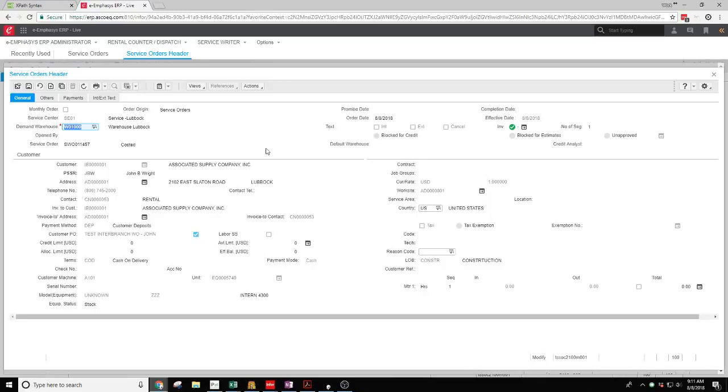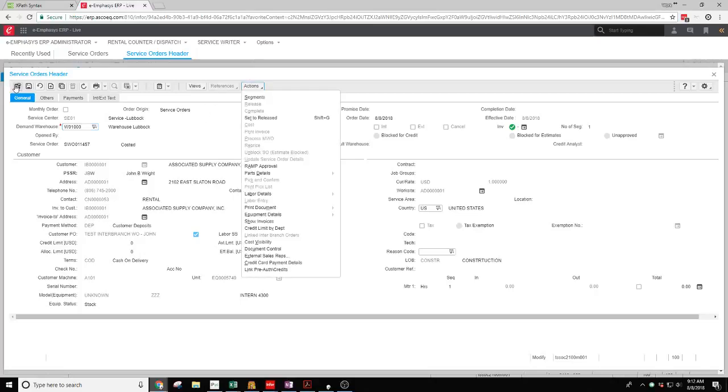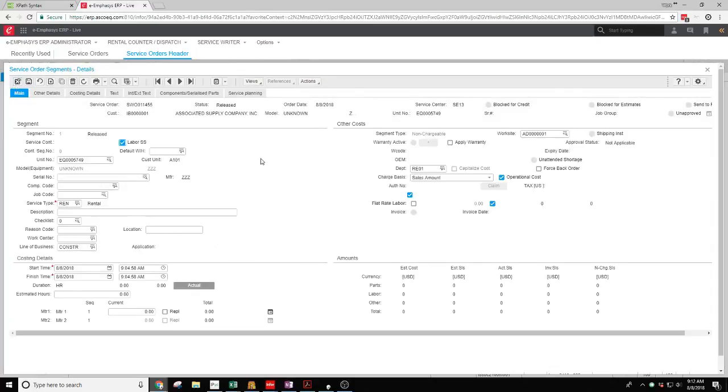Now, as soon as I saved and closed it, it brought me back to Service Center 1, so this is the header. I save and close that as well. Now we are back to Service Center 13. This is the original work order. I'm going to do a refresh.